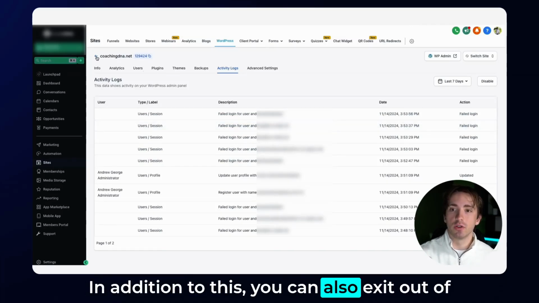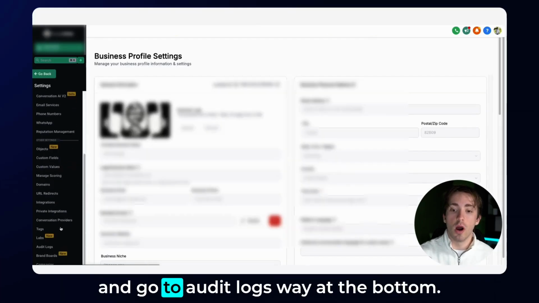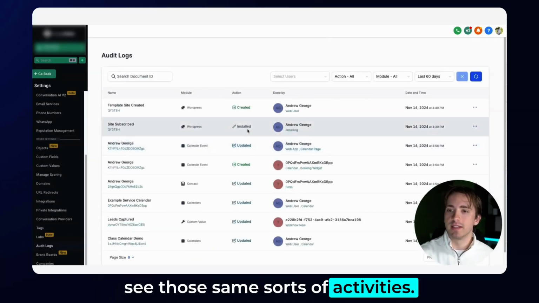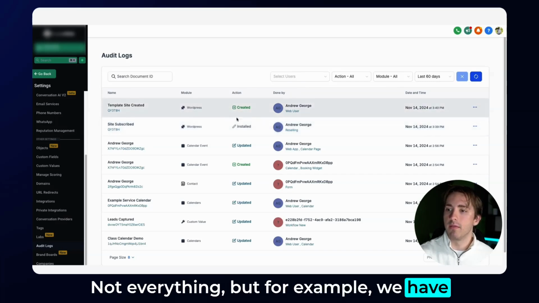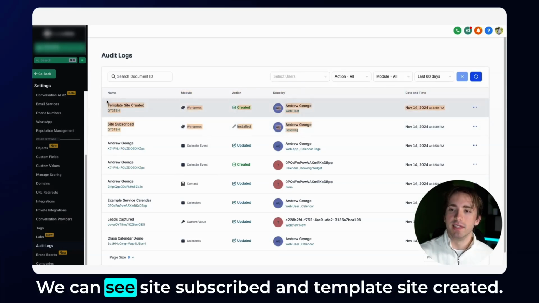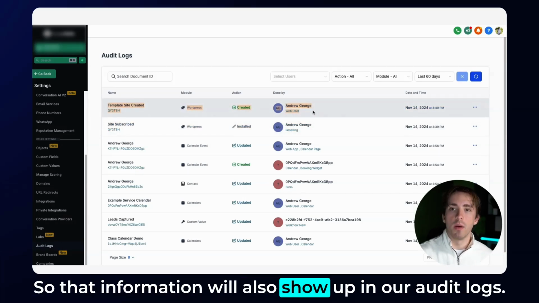In addition to this, you can also exit out of WordPress, go to settings within your sub account and go to audit logs way at the bottom. And then here you'll be able to see those same sorts of activities, not everything, but for example, we have activity right here under WordPress. We can see our module for these two activities. We can see site subscribed and template site created. So that information will also show up in our audit logs.